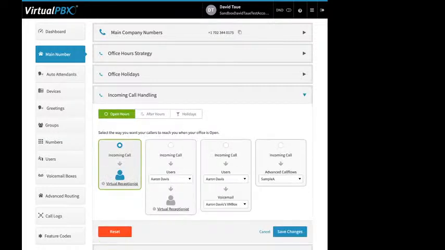Incoming call handling. Now, again, we're dealing with my main numbers. So these four numbers up at the top, during my open hours, I'm having them all come in here to my virtual receptionist. Doesn't matter which number they're calling, they're all going to end up here during my open hours. During my after hours, I can choose one of these other options, if I'm so inclined, as well as for my holiday.